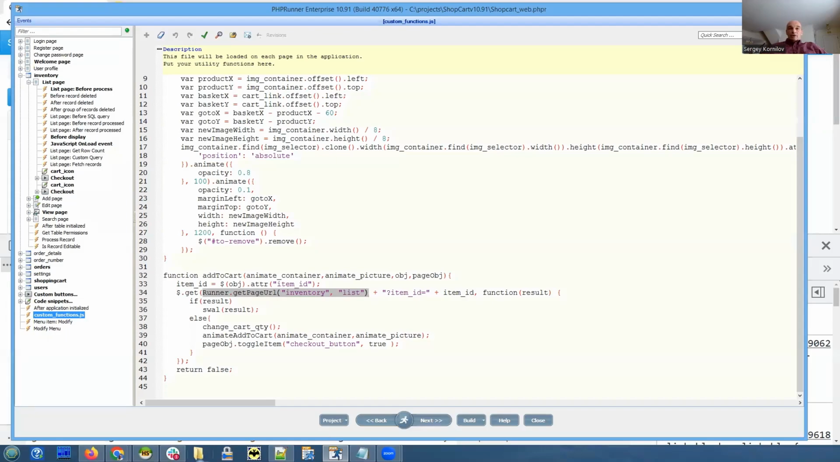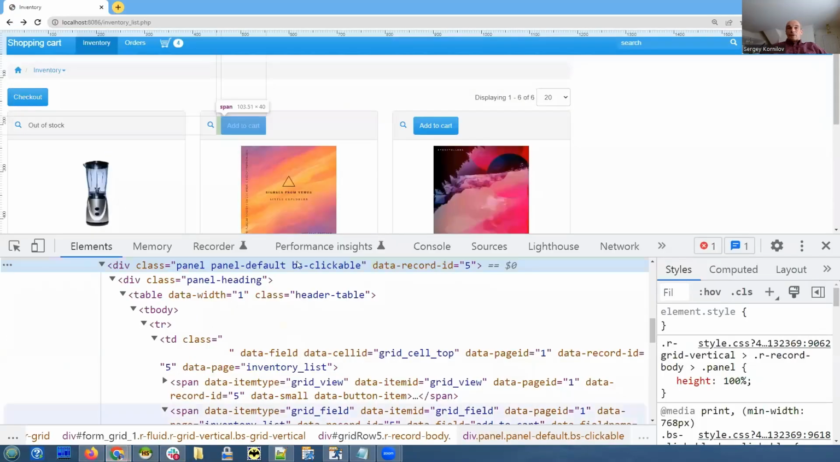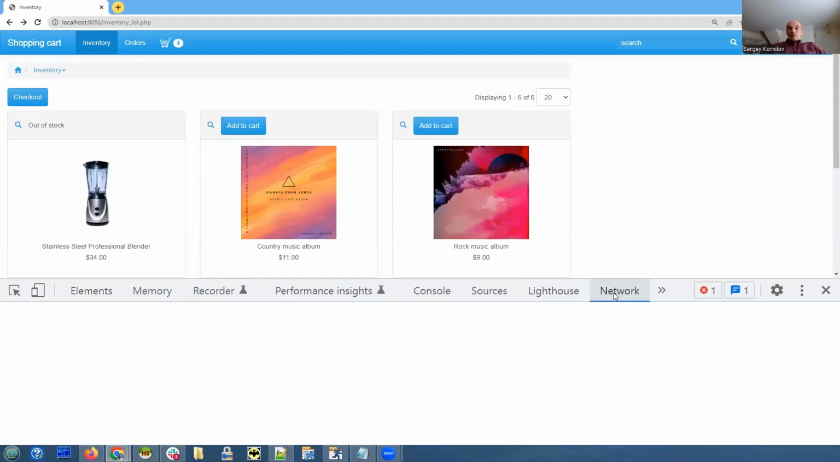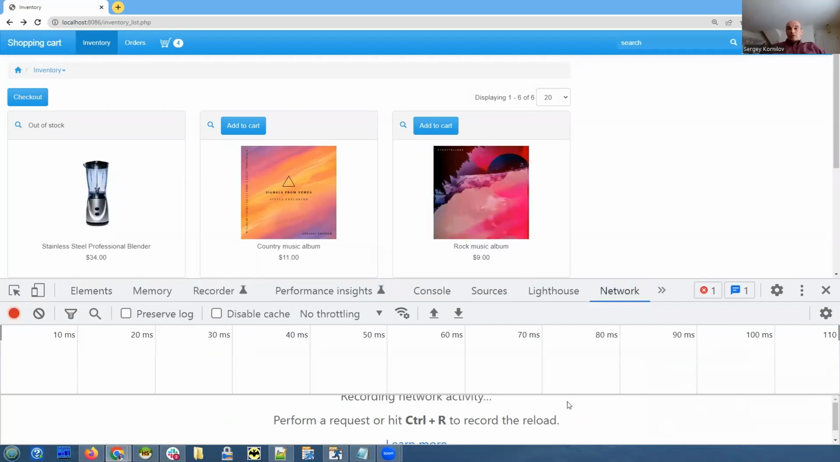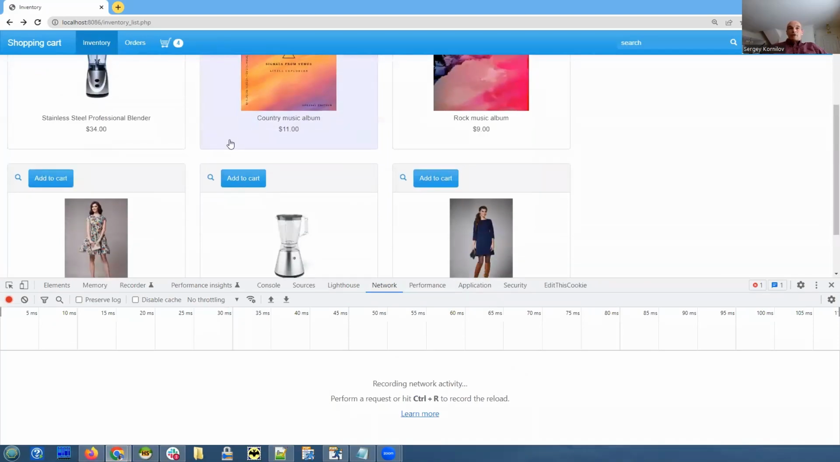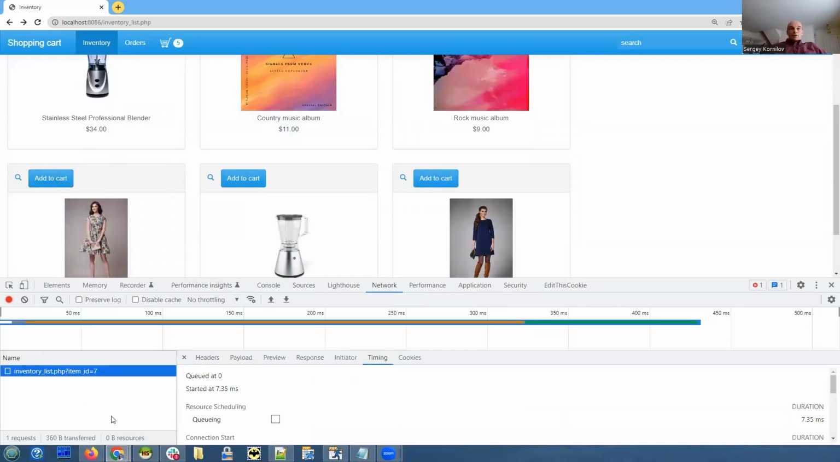Let's take a look at the actual Ajax request in our web browser. Okay, we switch to the network tab. Okay, I reduce the font a little bit because it's too big. Okay, let's take a look. For instance, we want to add to cart this dress. And you can see here, we perform an Ajax request to inventory list PHP where item ID equals 7.